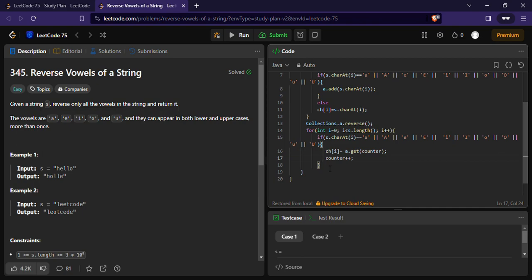Okay, so if this is the if, we'll close even the for loop. After completion of the for loop, we'll be getting the character array, which will be in the required format. So return new string will convert the character array to string and return it. Let's see if it works.